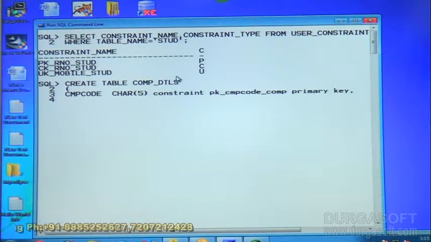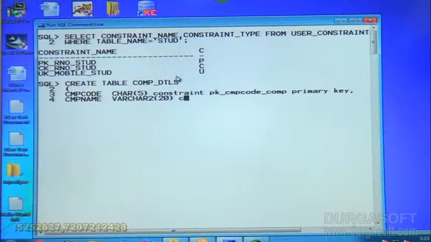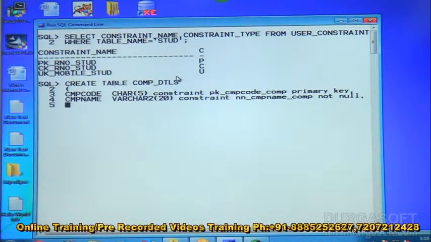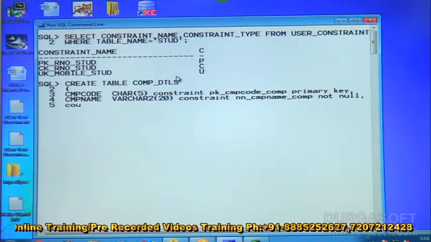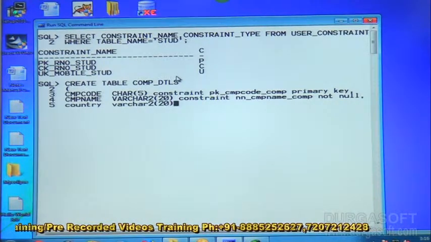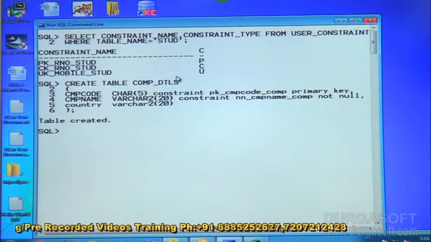And company name, CMP name, and here it's varchar2 of 20. Just add a not null constraint, not null on CMP name, under the table company. What is the constraint? Not null. That's all. Then company country, it's varchar2 of 20. That's all. I'm not defining any constraint on country.